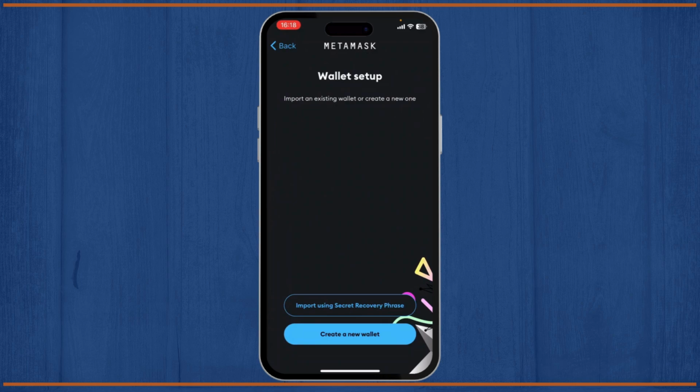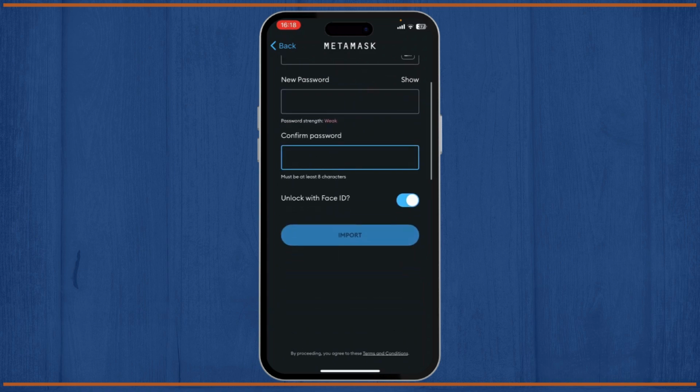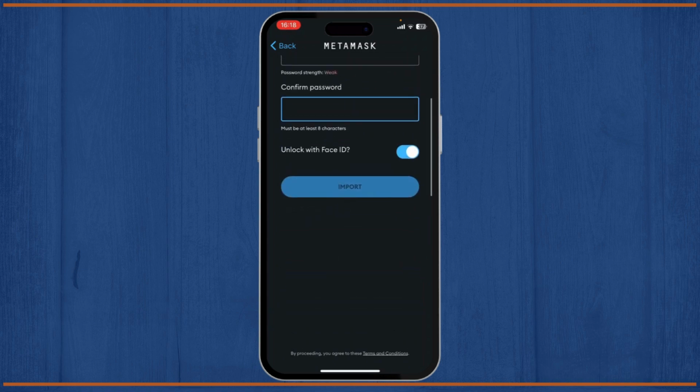Now, if you already have an account, just tap on import using secret recovery phrase, and after you do that, make sure that you have your recovery phrase. Now, you can also scan with your QR, but let's do it with our recovery phrase. Just type in your 12 secret recovery phrases and then type in your correct password. Make sure that your passwords match, and you can also enable unlock with Facebook ID.